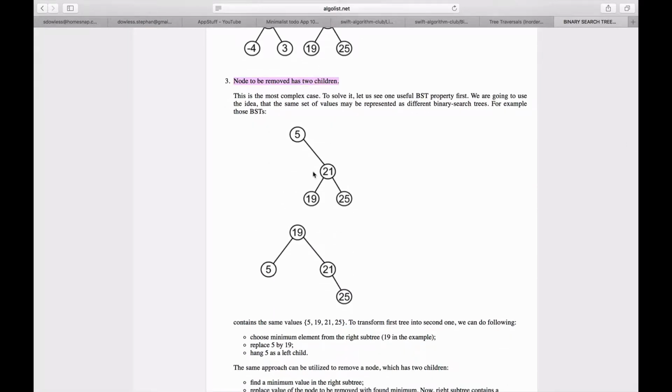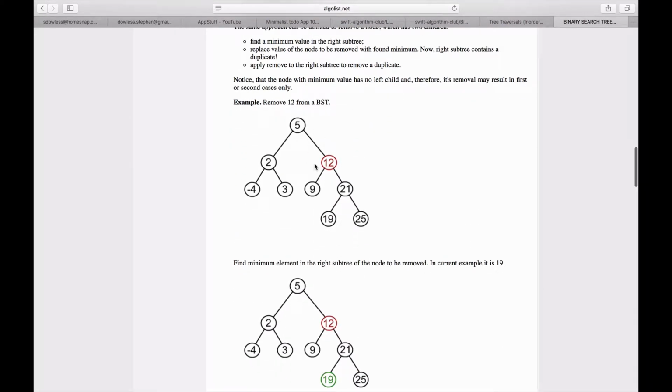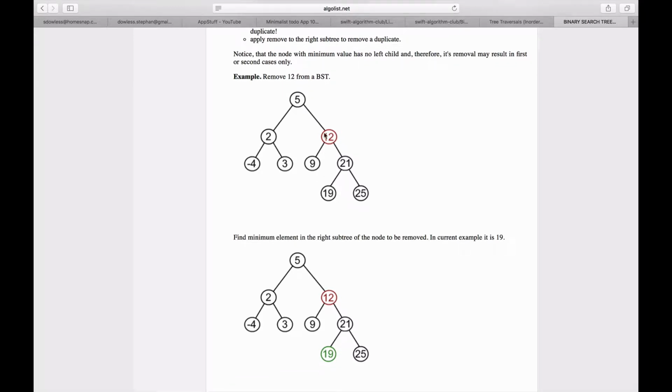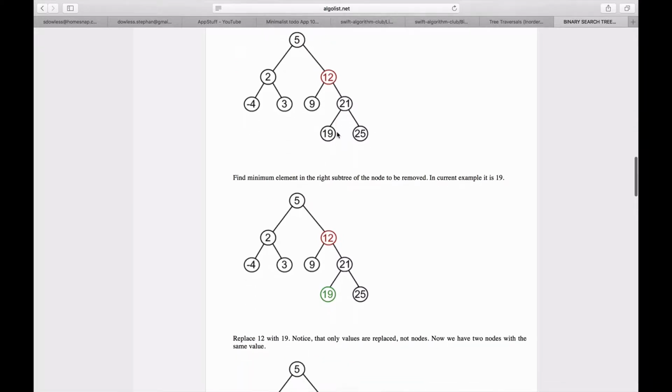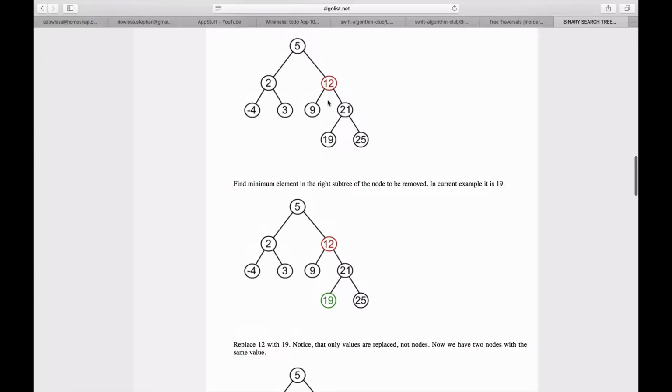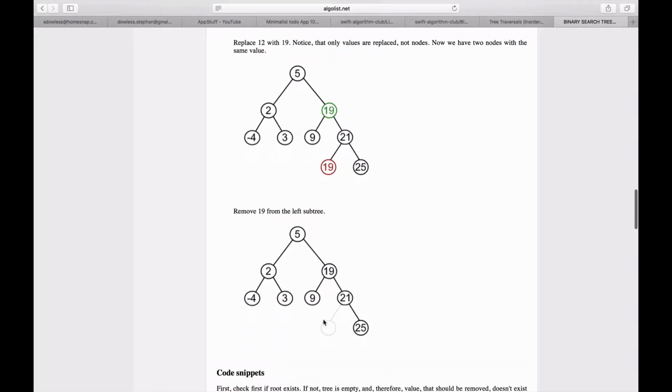What this is saying is this tree could be restructured by taking the minimum value of the right side of the tree and putting it up here where this 5 is, and then restructuring the tree in this way. So when we run into the case where the node we want to remove has 2 children, we are going to be finding the minimum value of the right side of that node and then using that value to replace the value that's being deleted. So if we want to remove 12, we get 19, and we connect 5 to 19 and then remove that 19 value. So the tree would then look like this.